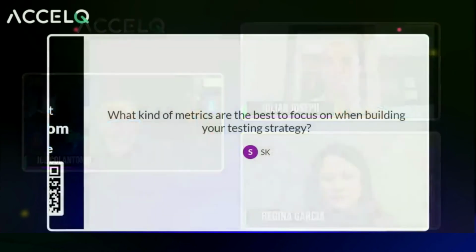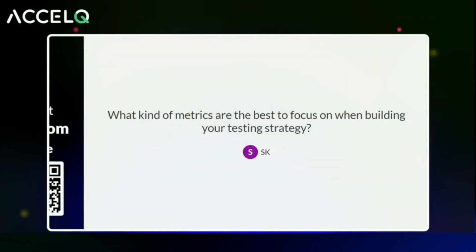Great answer. Julian, you're nodding your head, so I assume that she nailed it as well. Yeah, definitely. Sweet, sweet. All right, next question is, what kind of metrics are the best to focus on when building your test strategy?